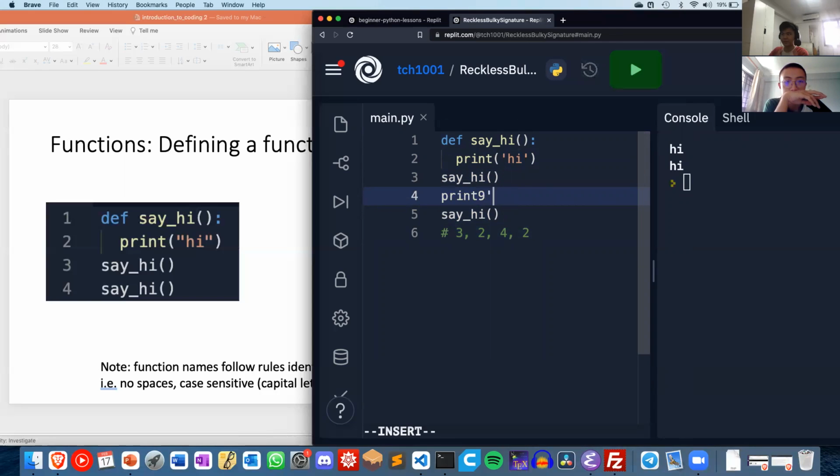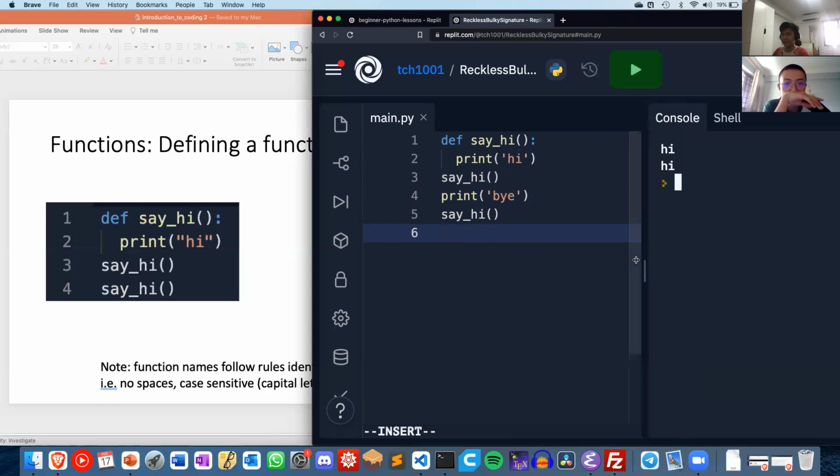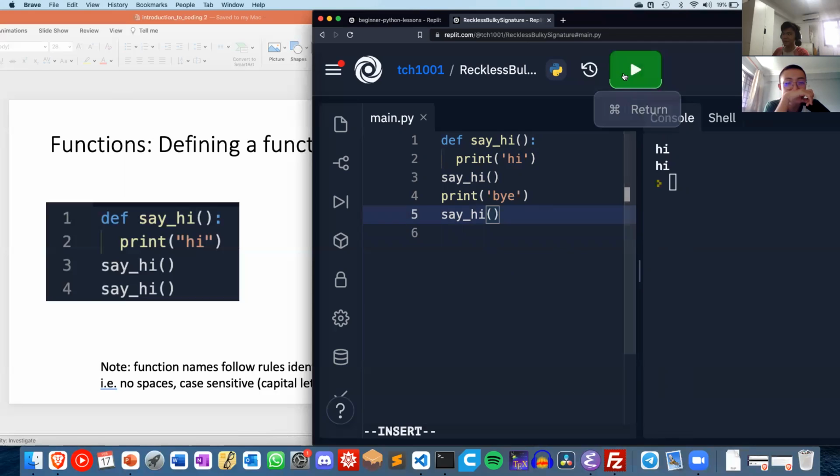So let's say I print bye over here. Do you want to guess the output? It's okay to get it wrong. It's perfectly okay, just hazard a guess. Is it hi bye? Okay, close. In fact, it's hi bye, but the last part is still hi.